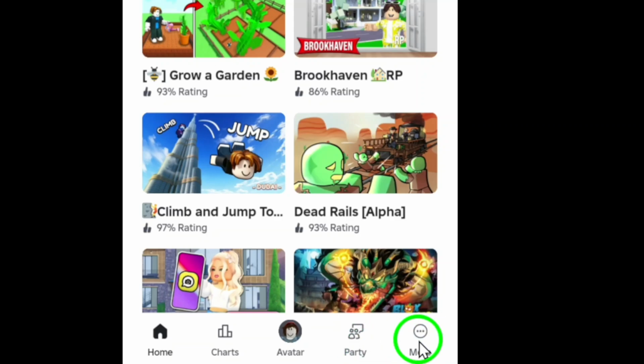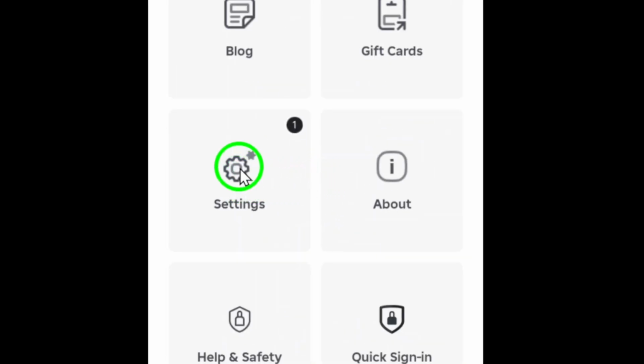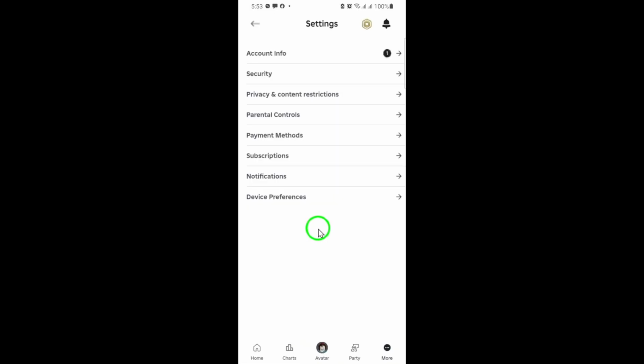Now, you'll see a menu pop up with a bunch of different options. Scroll down until you find the Settings option. It usually has a little gear icon next to it. Tap on Settings to open up your account settings.